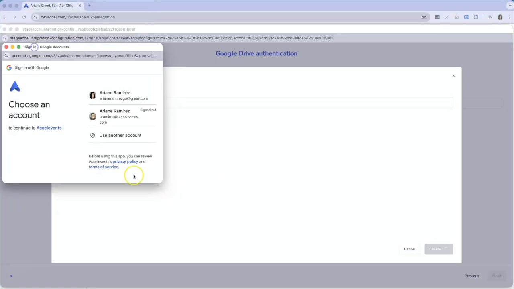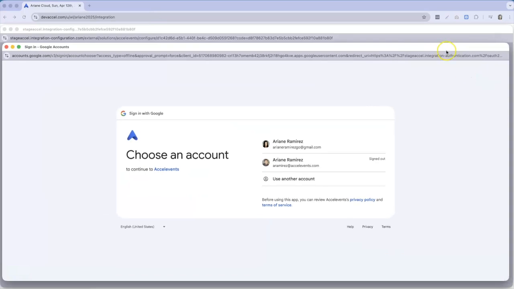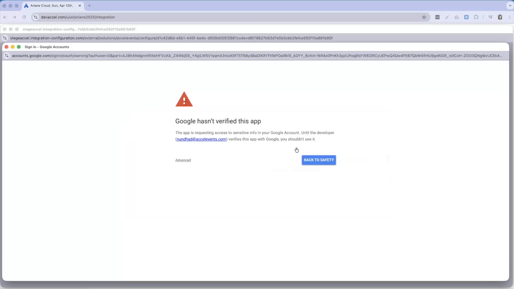Select the same Google account you selected earlier. This screen appears as our Google Auth app is under verification. To continue, you can click Advanced and click Go to Excel Events at the bottom.